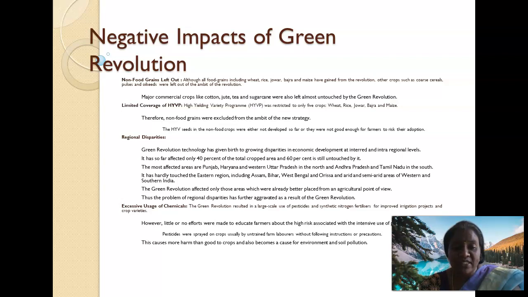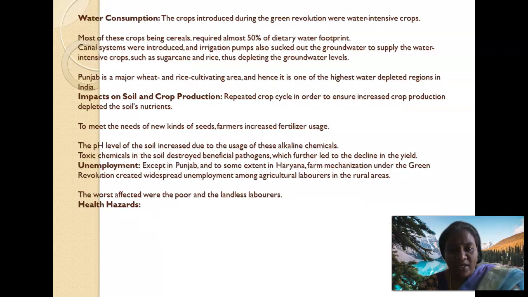Then, excessive usage of chemicals. It used lots of chemicals. However, little or no effort was made to educate farmers about the high risk associated with the intensive use of pesticides. Pesticides were sprayed on crops, usually by untrained farm laborers, without following instructions or precautions. This caused more harm than good to crops and also became a source of environmental and soil pollution.